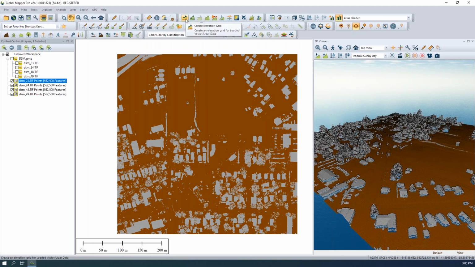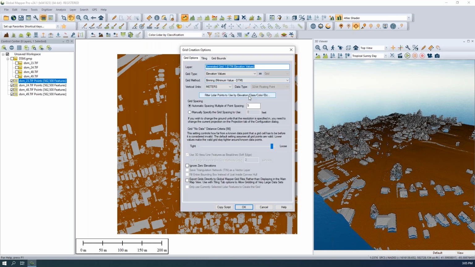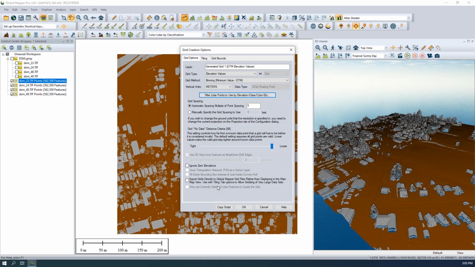Now, as a final step to finish creating our digital terrain or bare earth model, I'm gonna bring up that create elevation grid tool, work with my point layers here, and filter these layers down by classification, only using those ground classified points that I've identified. So this is the action of removing all of the structures and vegetation sitting on top of the ground.